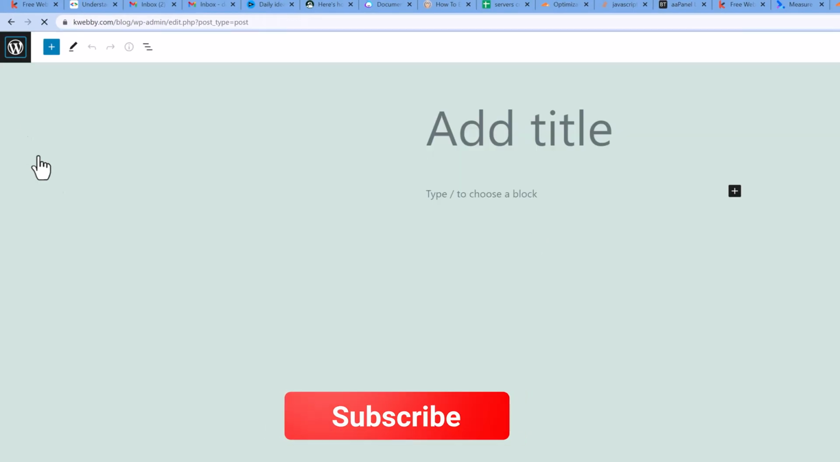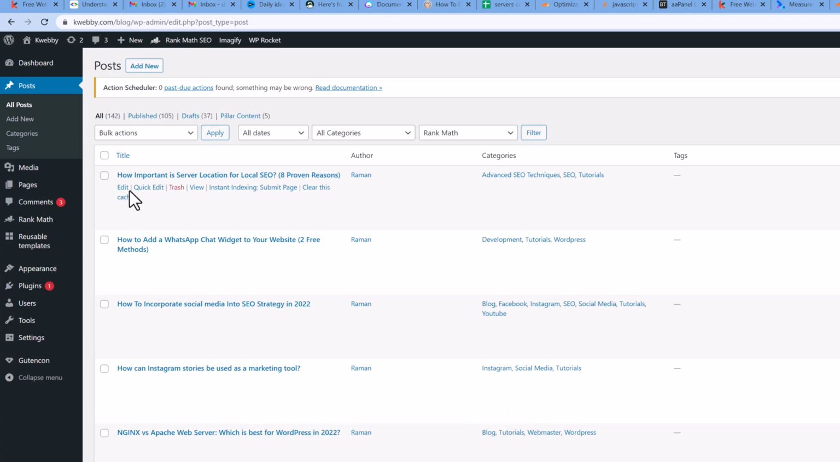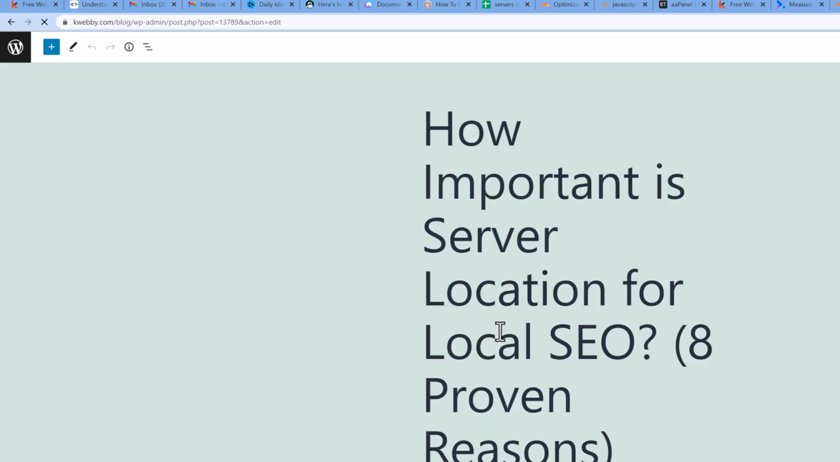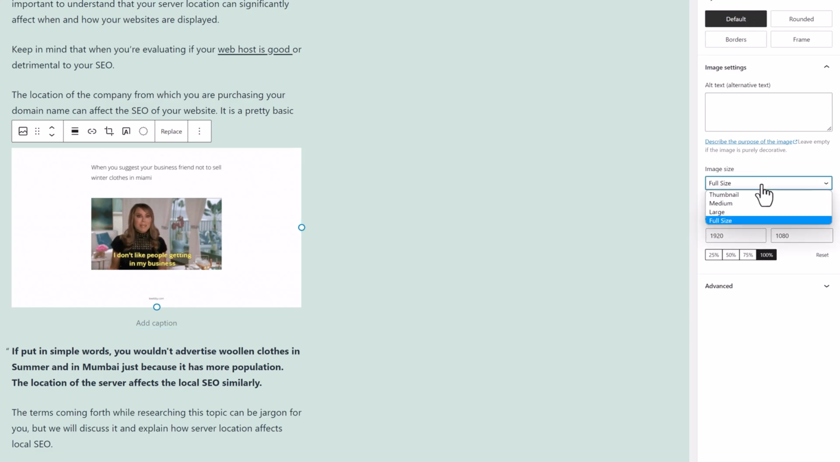But if you don't want this plugin, and you are searching for a free solution on your WordPress, just look for the images on which blog post it has enabled it or got the error. Click on that particular blog post and check that image, or click that image, and in this section you will find the image size. This is the full size, you can customize it, and you will find the image width and height.